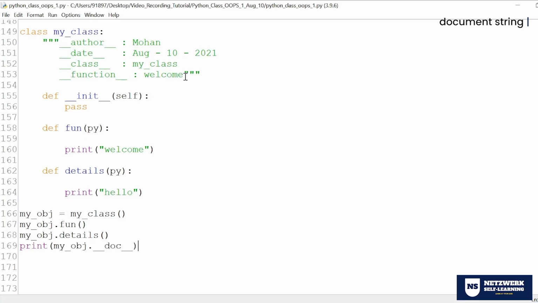And why should we go for a class? To have that extendability. That extendability can be achieved by implementing OOPs concepts, which we're going to see in our upcoming videos. OOPs concept.